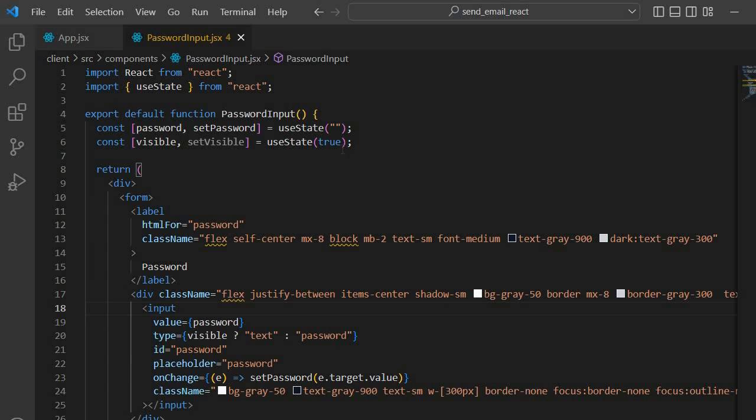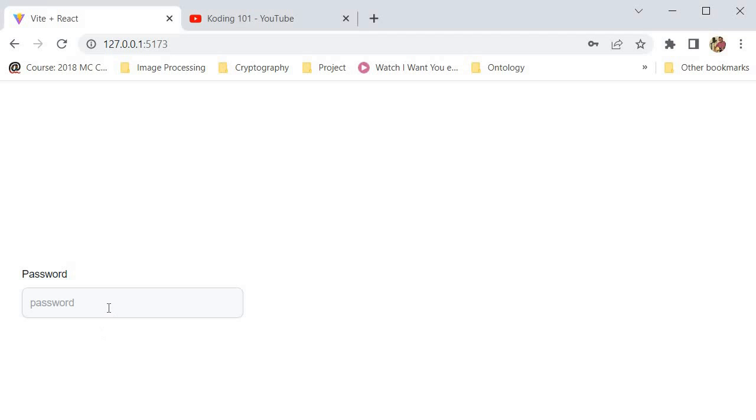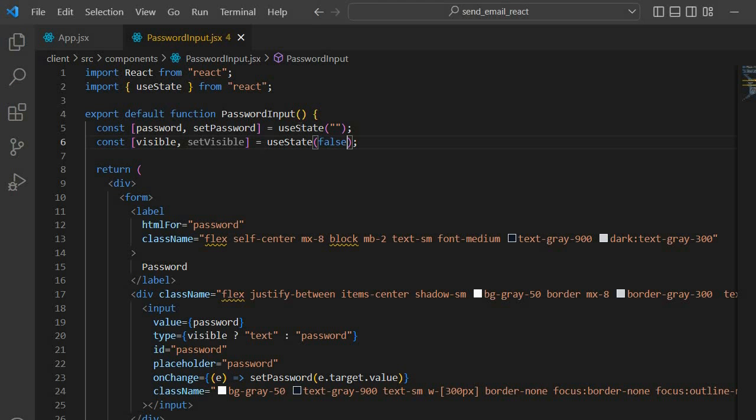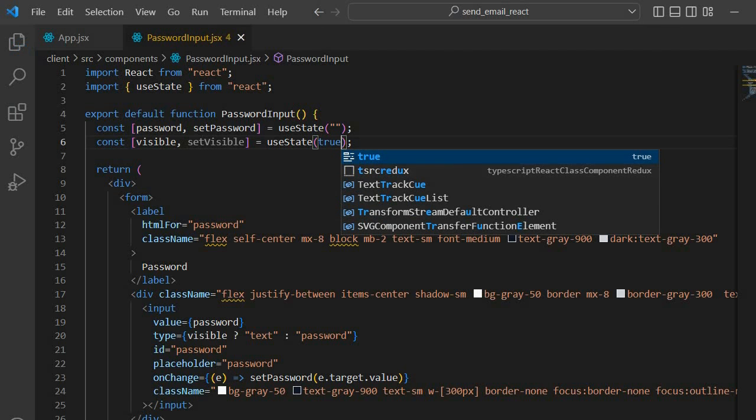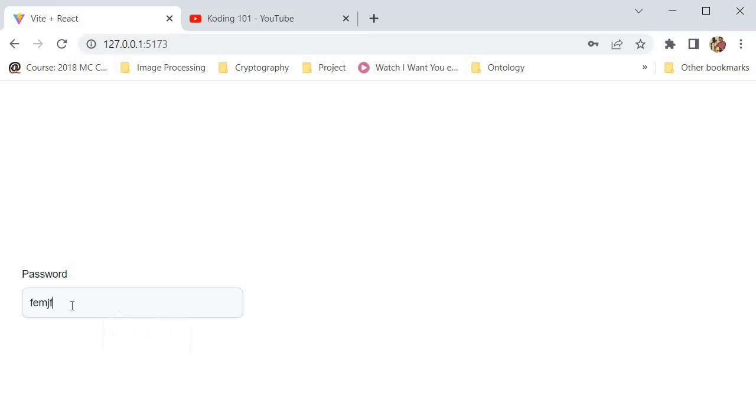Alright. So if we come over here and we type false, what we expect to happen is that if we go to our browser and we type in anything, you can see that it is masked. But if we come over here and we change the state to true, like this, and we go back to our browser, you can see that now our password becomes visible.